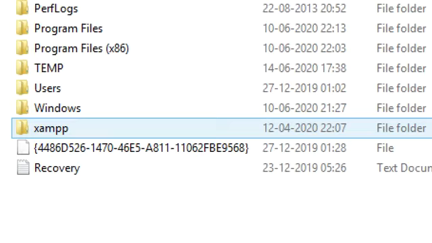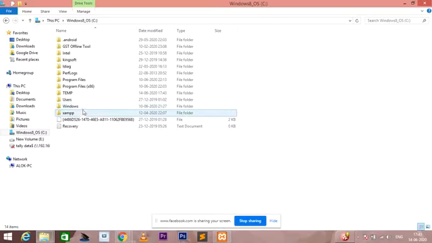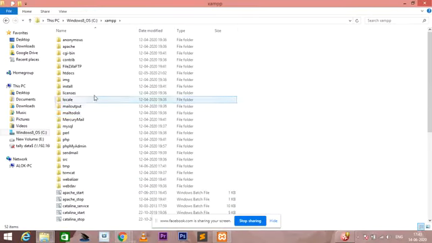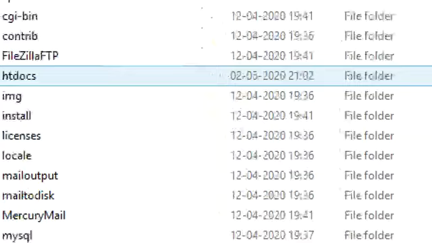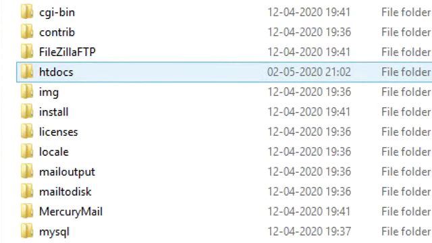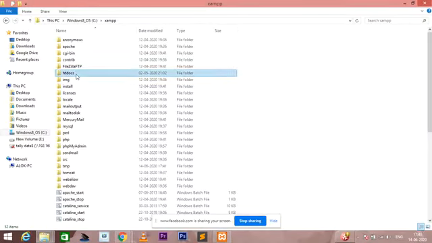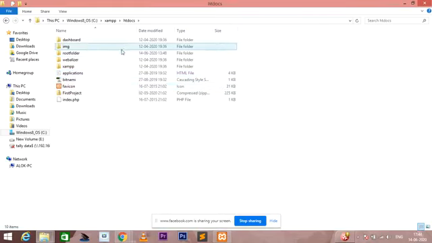We make sure that we installed the XAMPP server previously, and then we simply click on the XAMPP server. Then we go to the htdocs here. This is the htdocs, again I zoom in so that you can see it clearly. After that I click on the htdocs, then we go to our root directory.